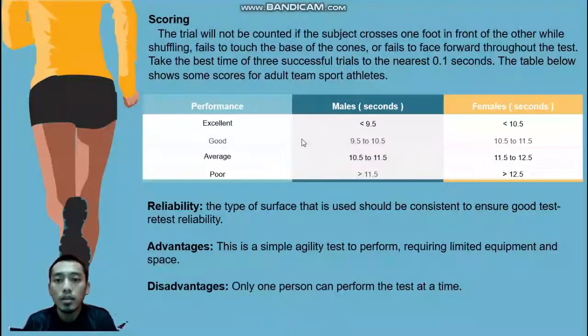Scoring: the trial will not be counted if the subject crosses one foot in front of the other while shuffling, fails to touch the base of the cones, or fails to face forward throughout the test. Take the best time of 3 successful trials to the nearest 0.1 second. The table below shows scores for team sport athletes. We can see from the table excellent, good, average, and poor performance and the times taken to reach that performance.